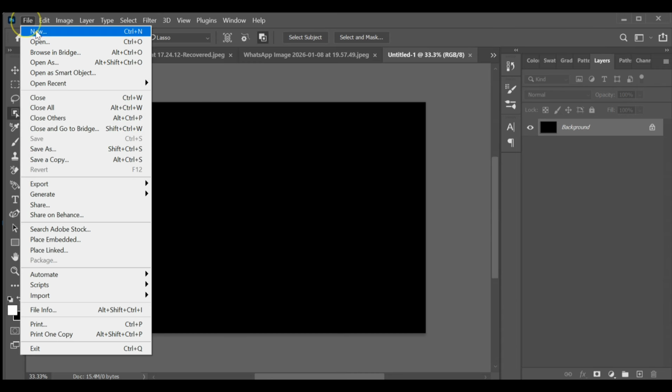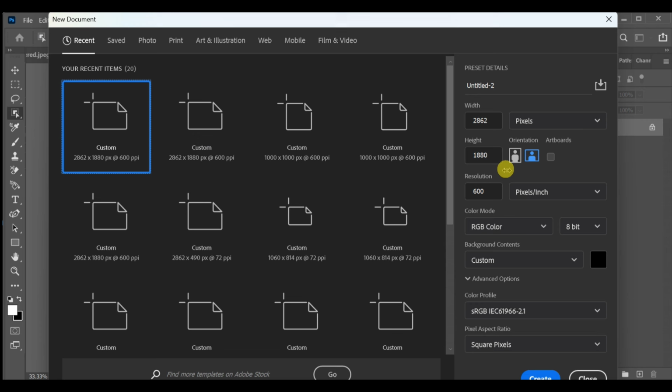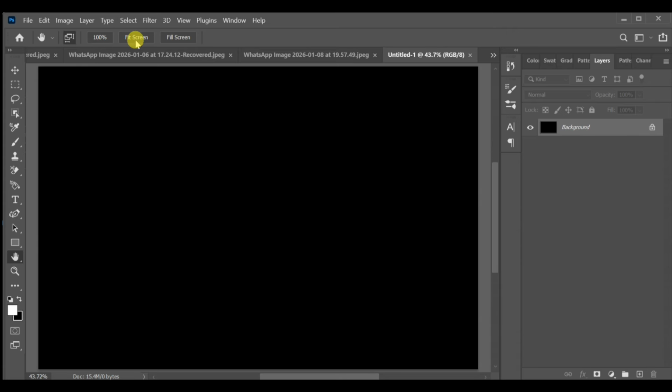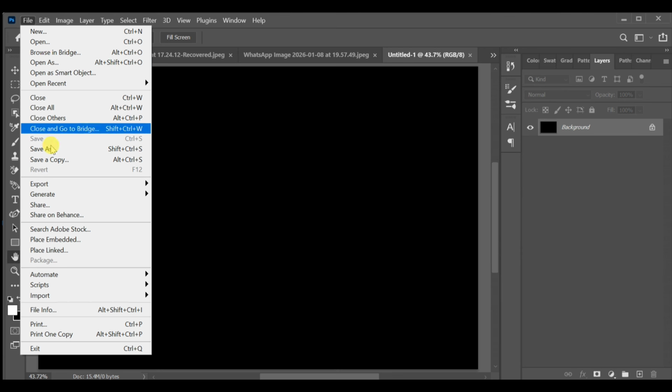Set your document settings and choose a black background. Click Create. Make sure the black background fits the entire canvas. Go to File, Place Embedded. Insert your image and fit it to the canvas.